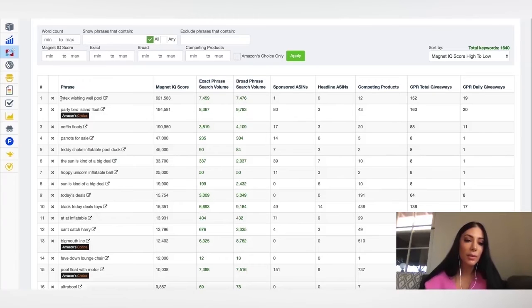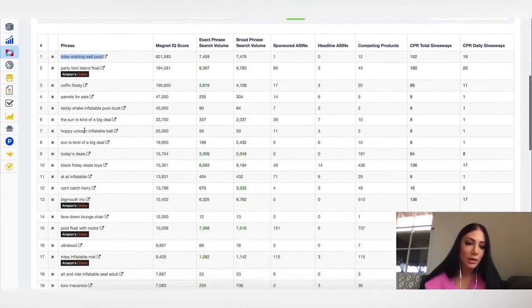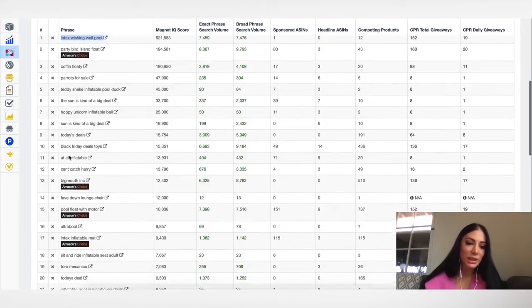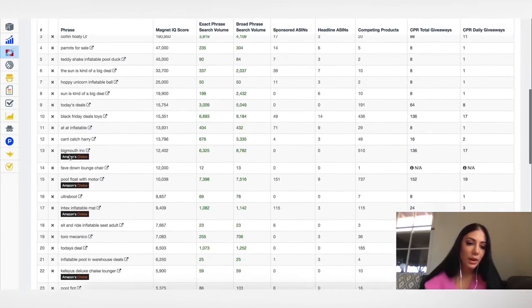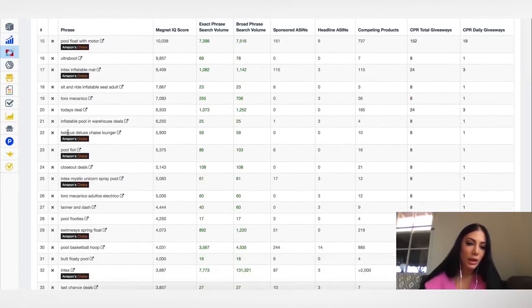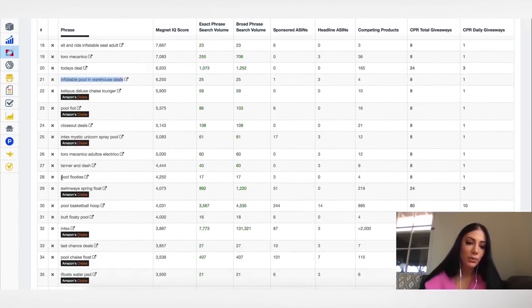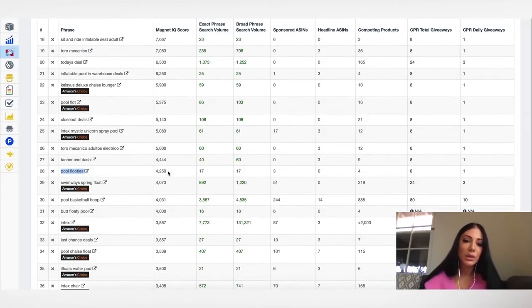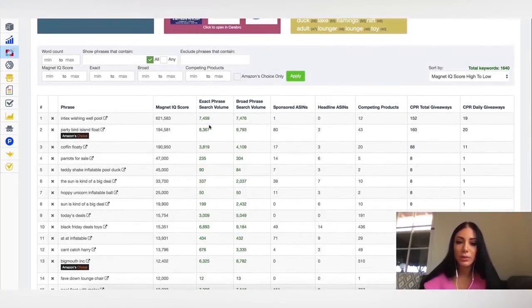So this term, in-text wishing well pool, may not be applicable to me if I'm selling a pool float, but perhaps, wow, these are very specific keywords. Perhaps I could do, you know, inflatable pool in warehouse deals, certain things like this, like pool fluties with a spelling mistake. So people make spelling mistakes. That's a valuable keyword that you could now have and you could rank for at a very low cost. Pool basketball hoop. So it provides you with a lot of really good information.